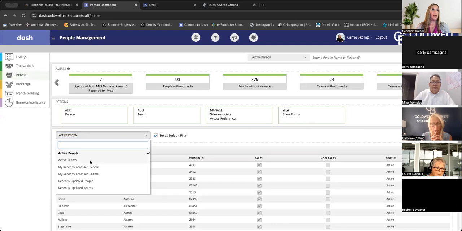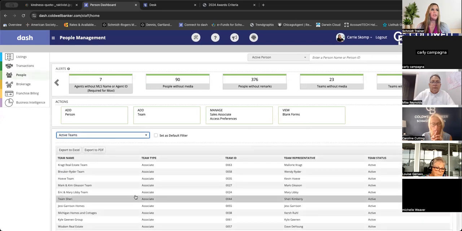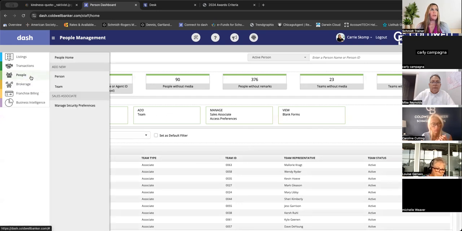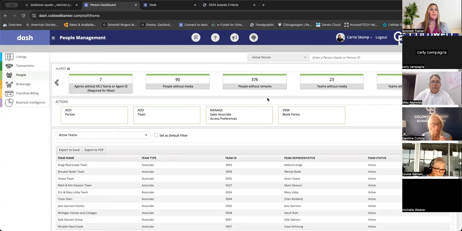Oops, drop down active team. It'll then show in the list. You'll see that actions here is also available for you to add a team, or you can do it from the people tab. You do not want to add individual agents to Dash. Those have to come from account tech.